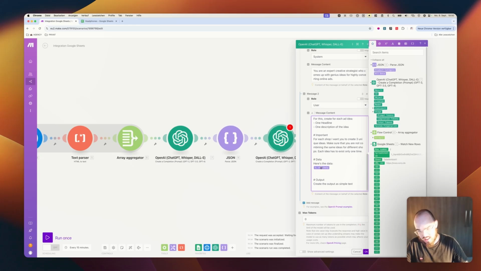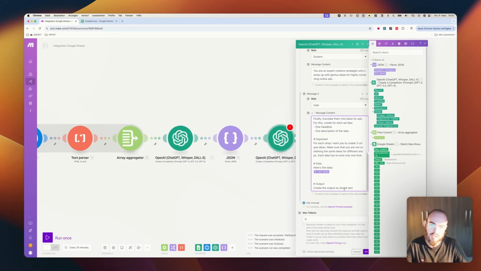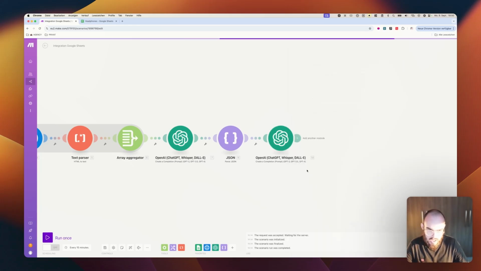Then data here, then we link the data. This is like all the data from the previous step in here. And then we want to have the output as simple text because this will then be our Slack message. Once again, with the tokens, we put in 0, click on OK.